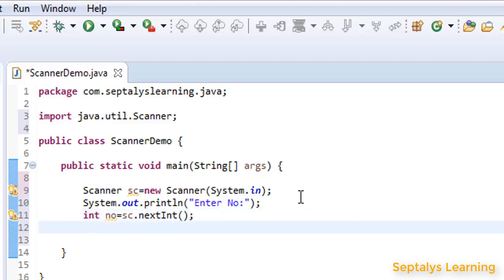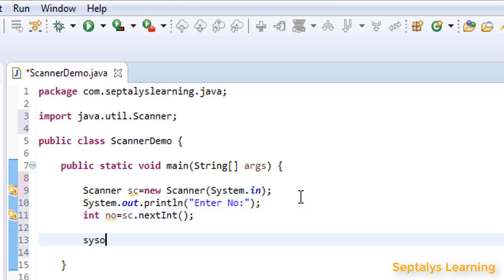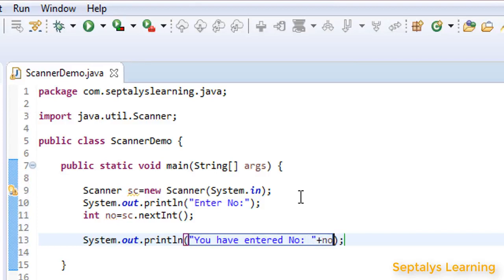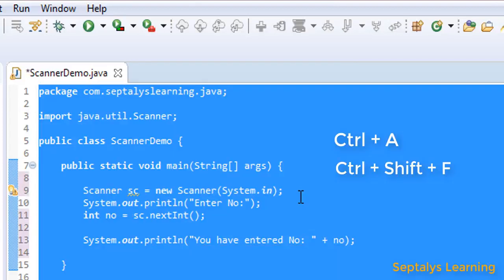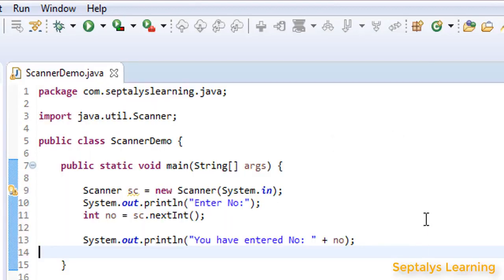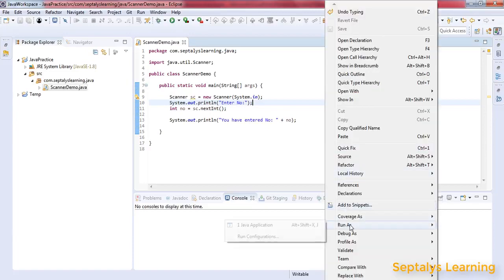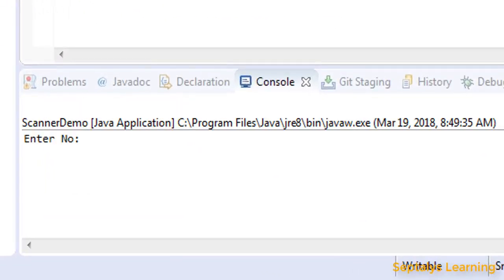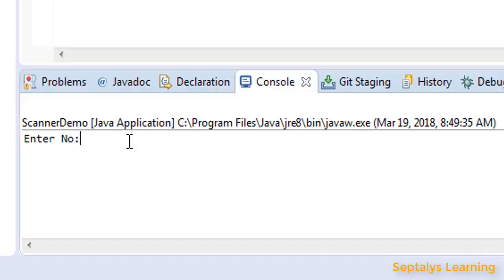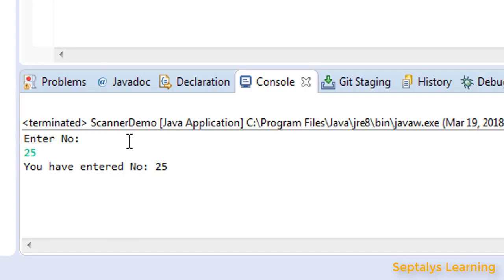Now to print this value, I will again use sysout. To format code, press Ctrl A, Ctrl Shift F. It will format your code. I'm saving it. Now let's run the code and we'll see its output. Now here it is asking us to enter a number. I'm entering a number and it is showing you have entered number 25.